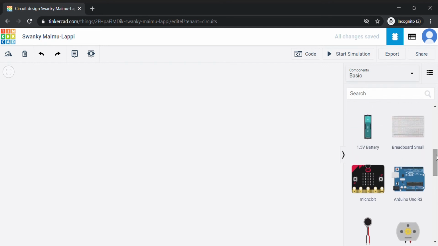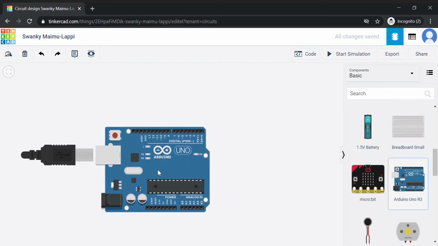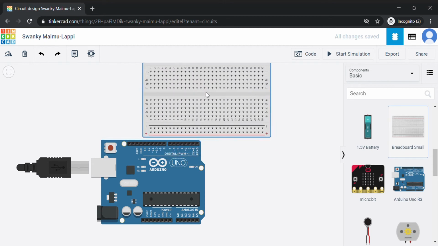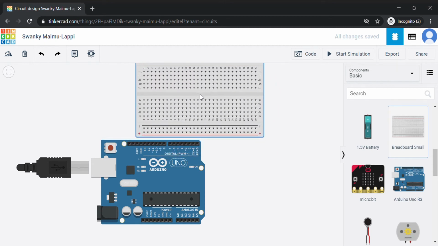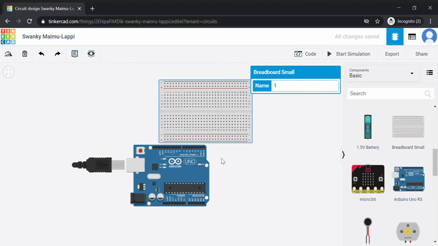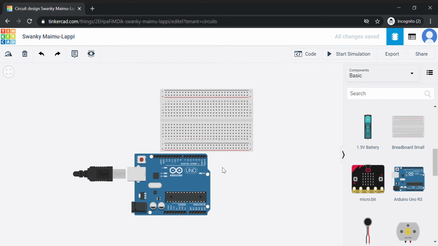First, we want to take the two major components we're going to be working with and drag them over. We're going to be working with an Arduino Uno, right here, and a breadboard. Once you click on it once, you'll start seeing it carried around by your mouse, and then you can click on it again to drop it. Using your scroll mechanism, like a wheel or a trackpad, you can zoom in and out.